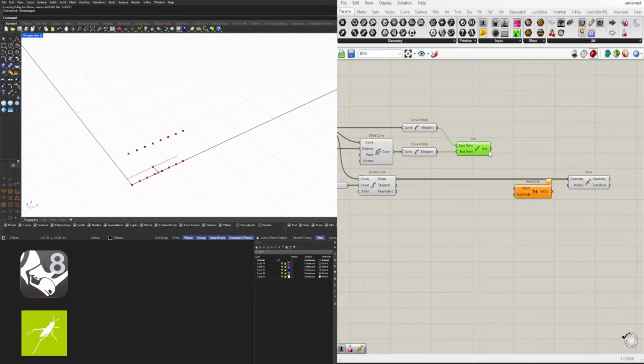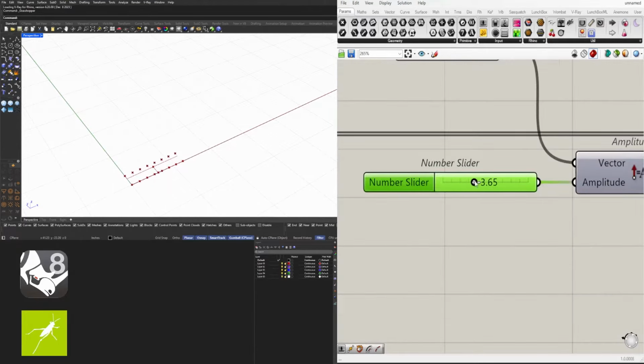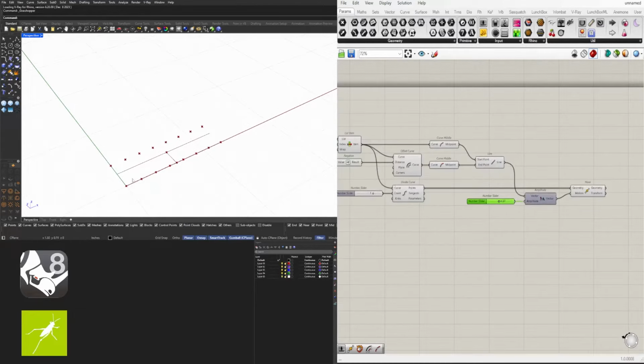And now I can use this line segment as the input for the vector, this vector as the input for the motion. Notice now that if I go here, let's say 1.5, we can move all of those at once. Now here's the thing that we want to do. We want to have a slider independent for each one of these.